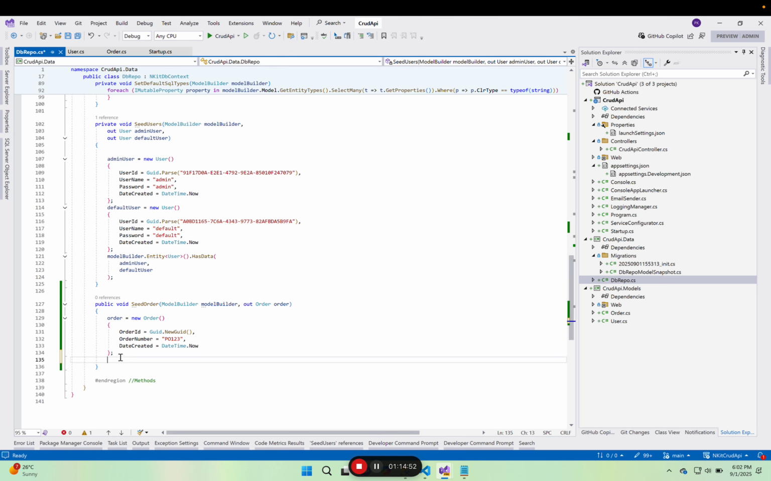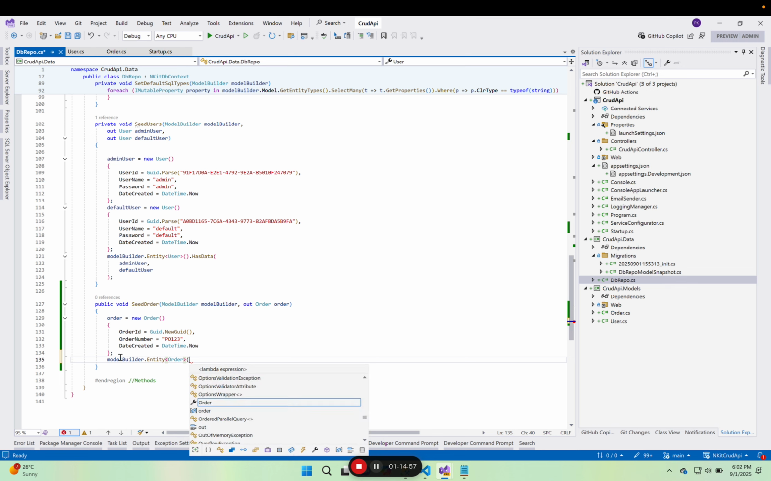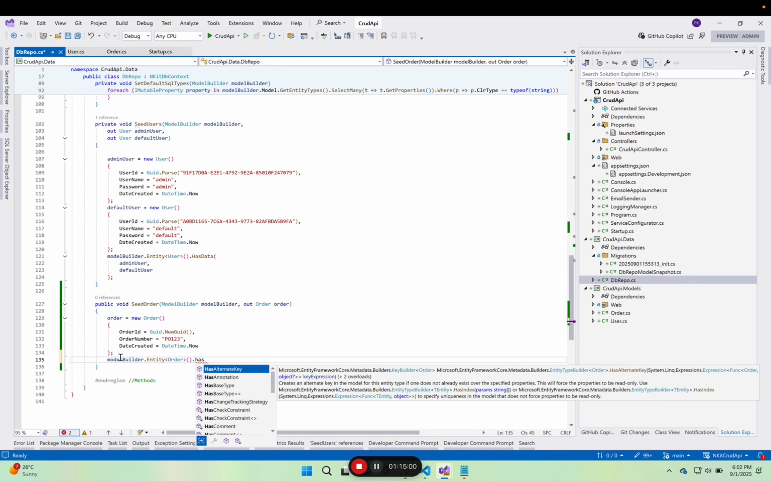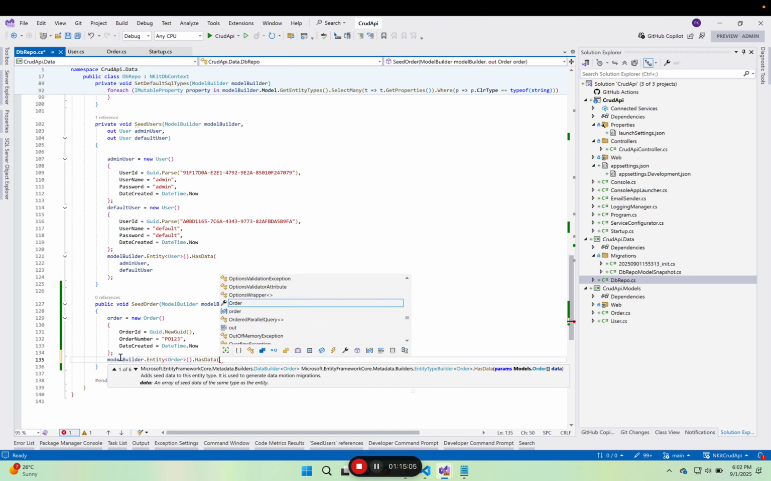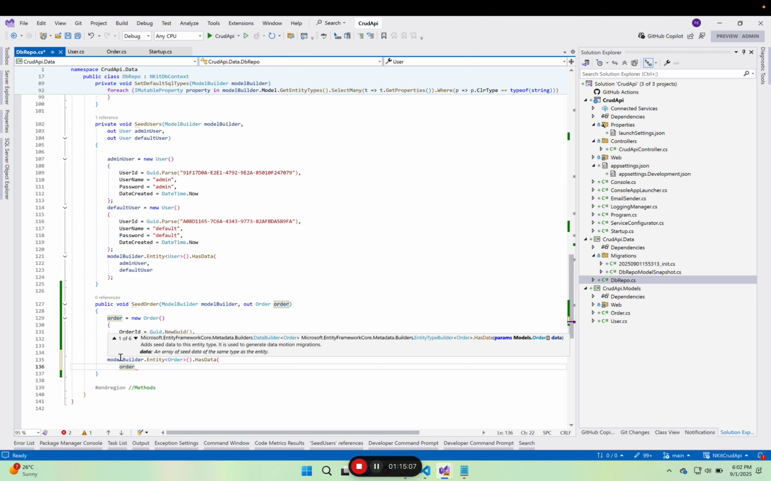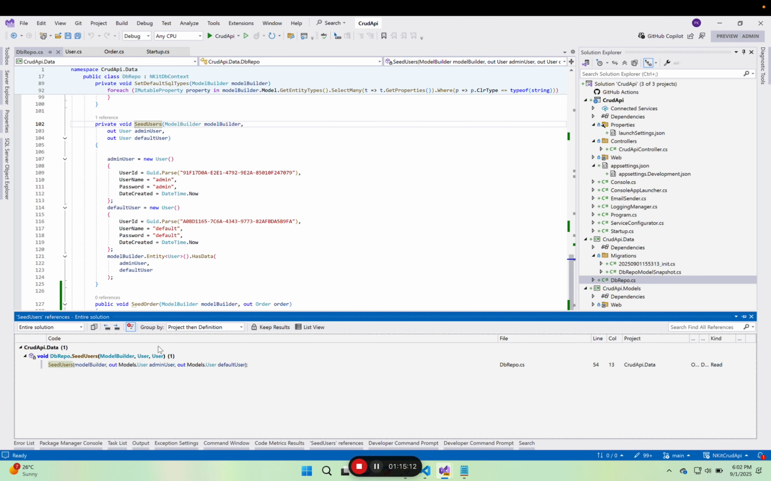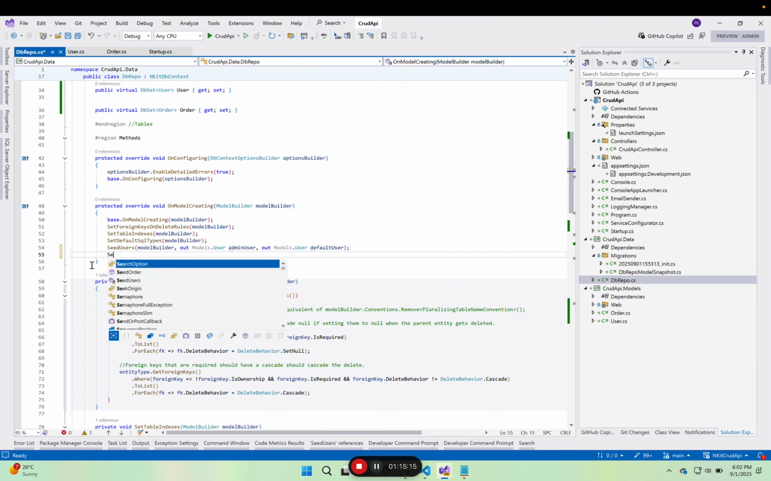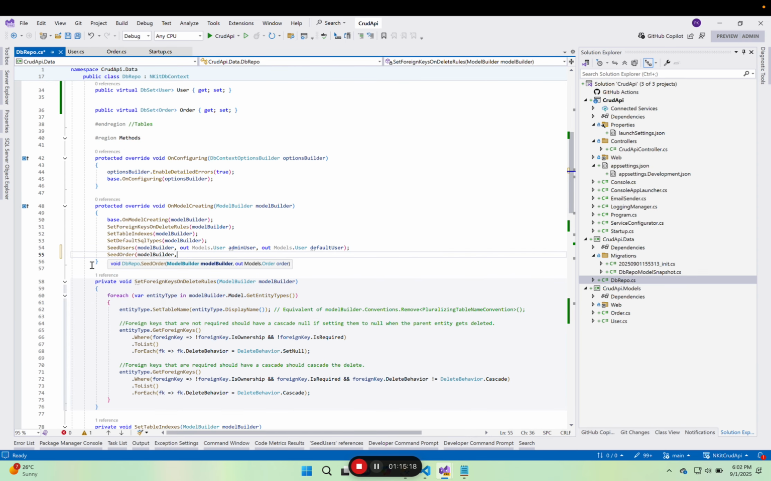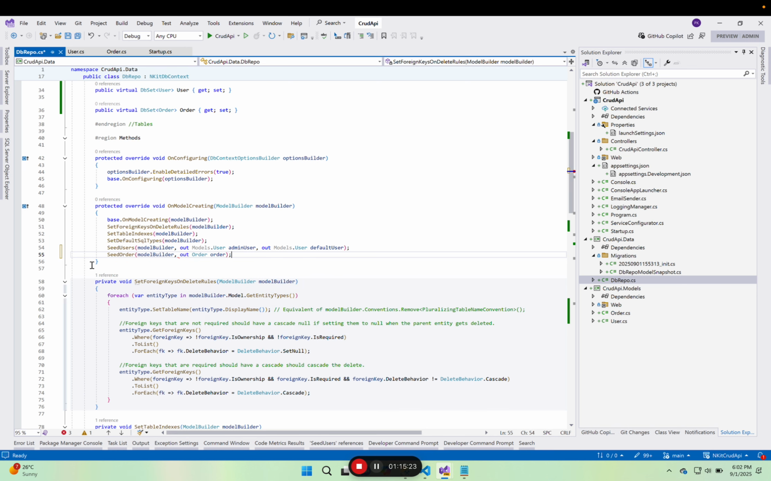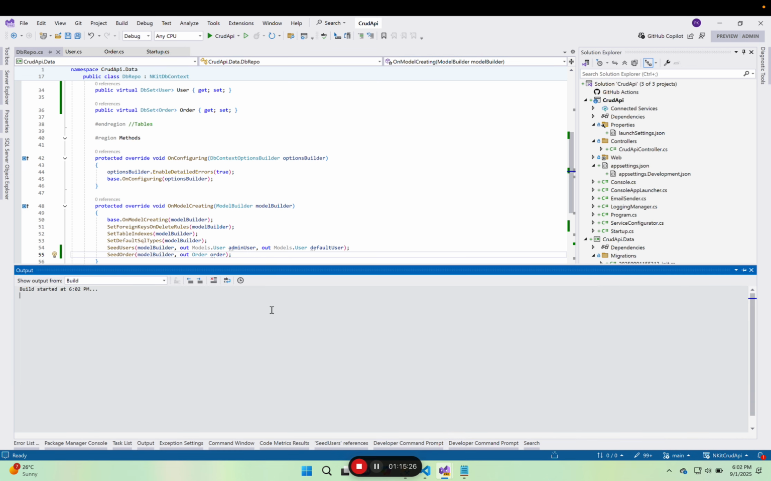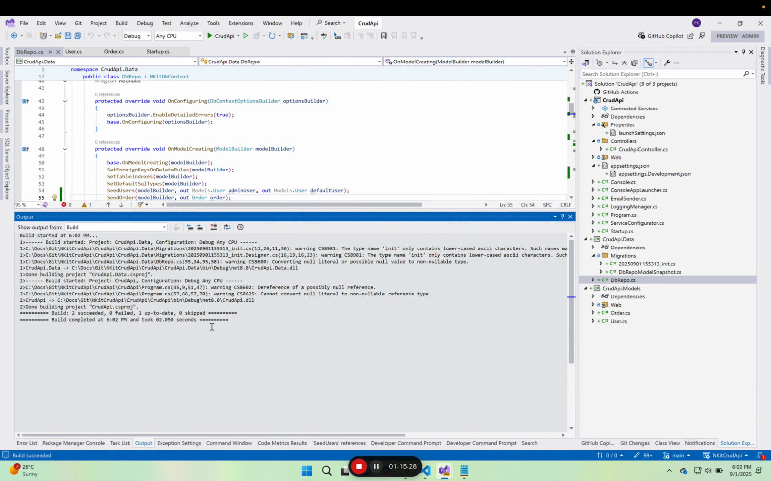Oh, and then finally we need to add it to the model builder. Entity Order HasData order. Okay, that's it. And then we need to call that method here. So we're going to say SeedOrder, modelBuilder, out order, just like that. Okay, so we've registered our table.